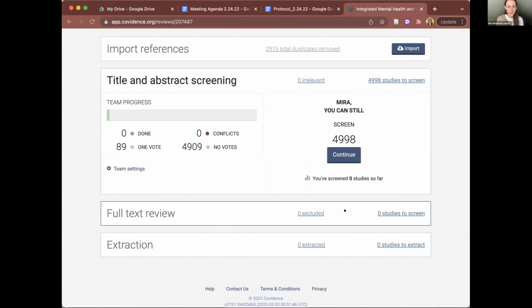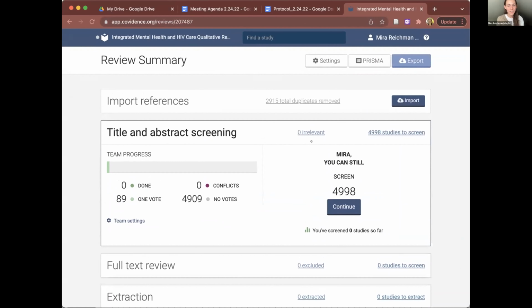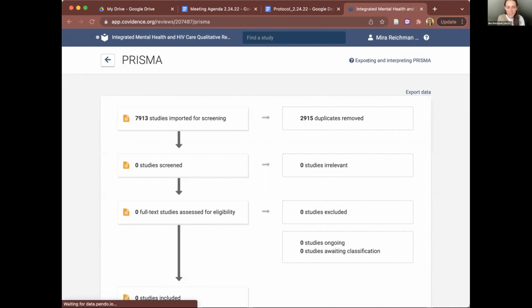And then you also can do your full text review and extraction, which we haven't done yet, but there are a lot of features in Covidence, and it so far has seemed really user-friendly and easy to use, and they have a lot of really helpful help videos as well, in terms of articles and videos that demonstrate all the different features. You also can generate your PRISMA diagram from here, which I think is cool. All right, I'll stop sharing.